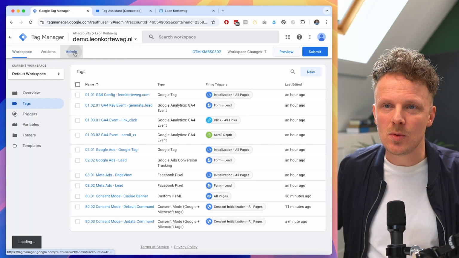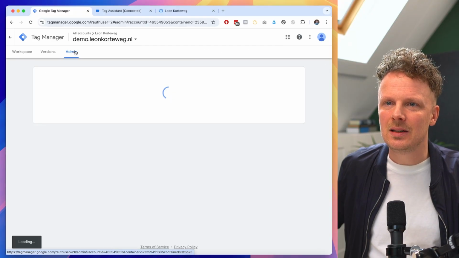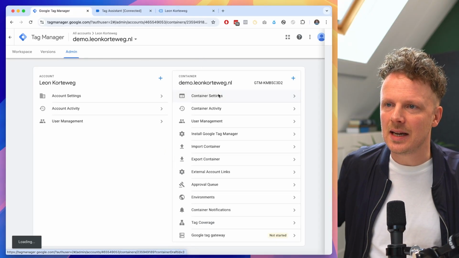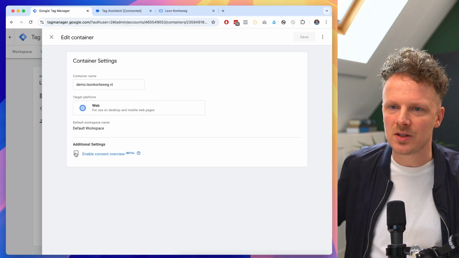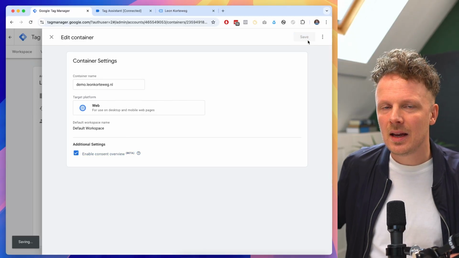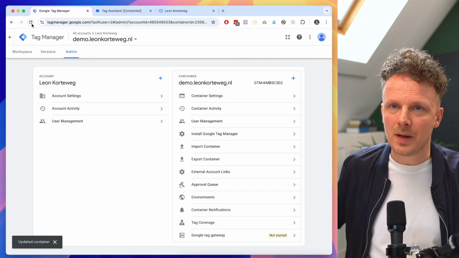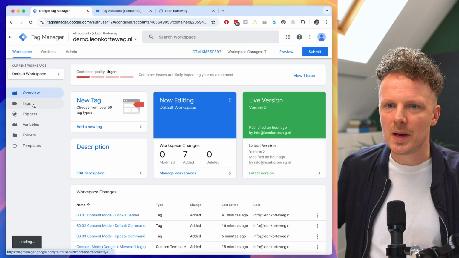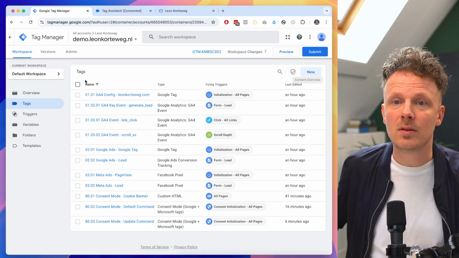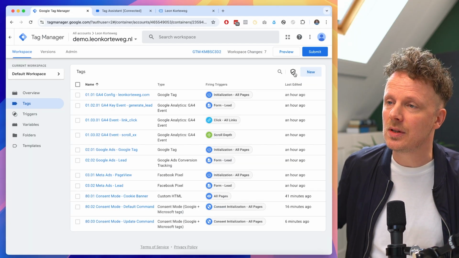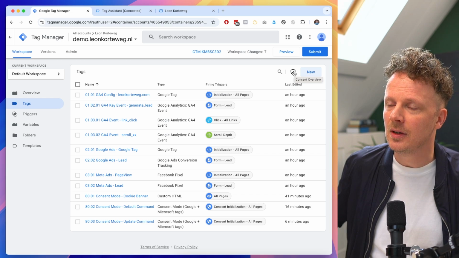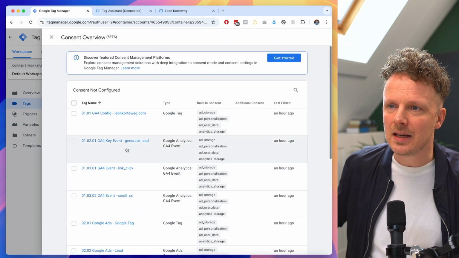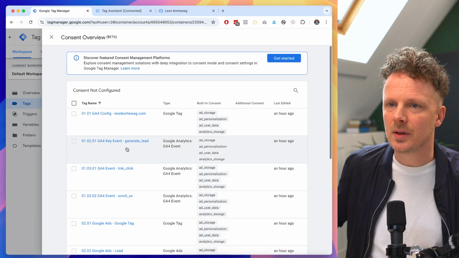So to enable it, let's move over to admin and go into the container settings. Let's tick this box, enable consent overview. Let's hit save, and also refresh the page to make sure that the system is refreshed. Then go back to workspace, go back to tags. If you have enabled the consent overview, you should have this icon right here, and if you hover over it, it says consent overview. If you open this up, here is where you manage the consent per tag.